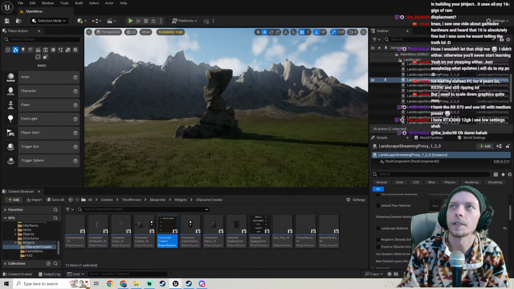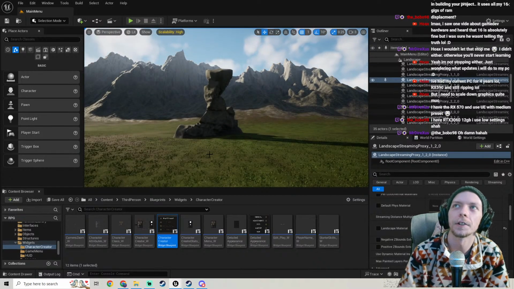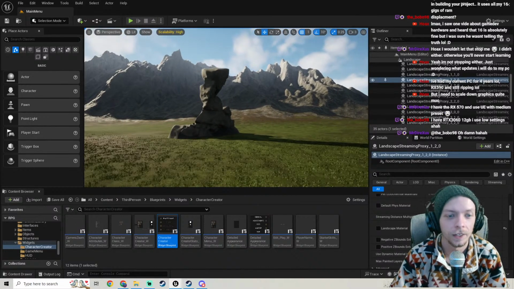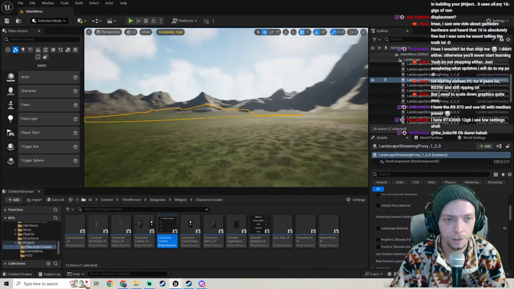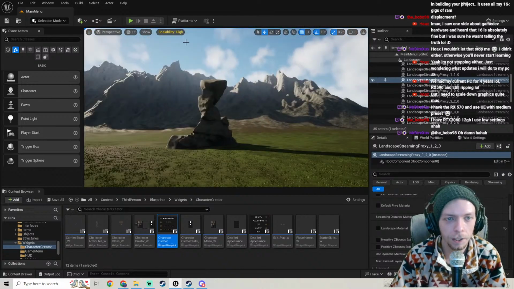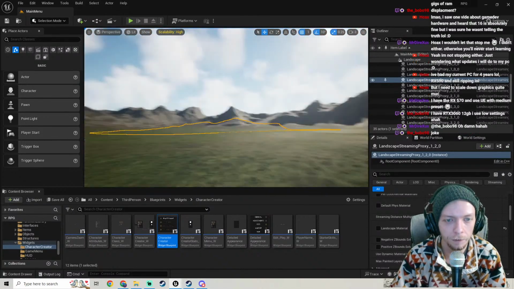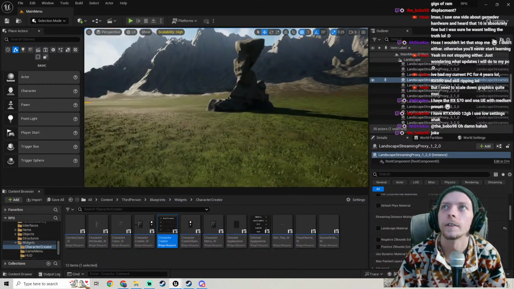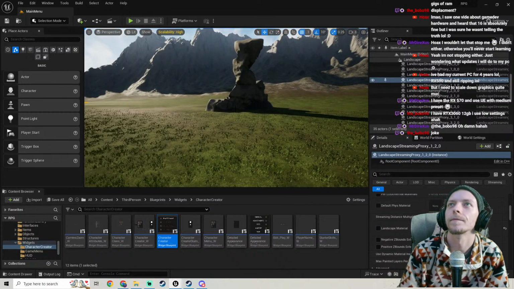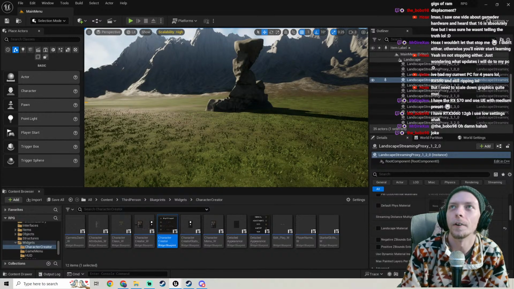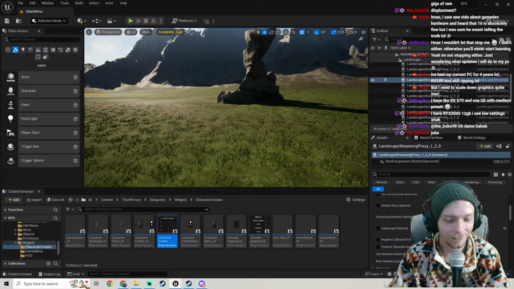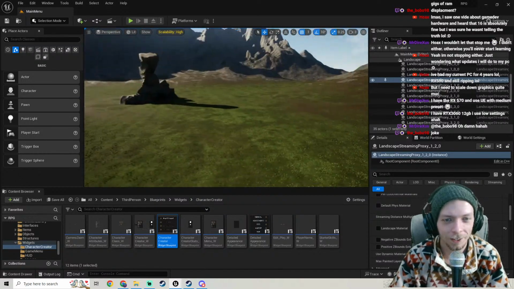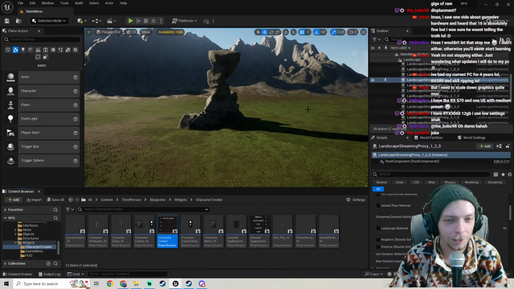I have an RTX 3060, 12 gigabytes. I use low settings. Yeah, it's crazy how expensive the stuff in here can be. Right now I'm using high settings, but that's because I don't have a lot going on in the scene. Oh, damn. Joke? Oh, that's a joke. I was about to say low settings. It's pretty low.